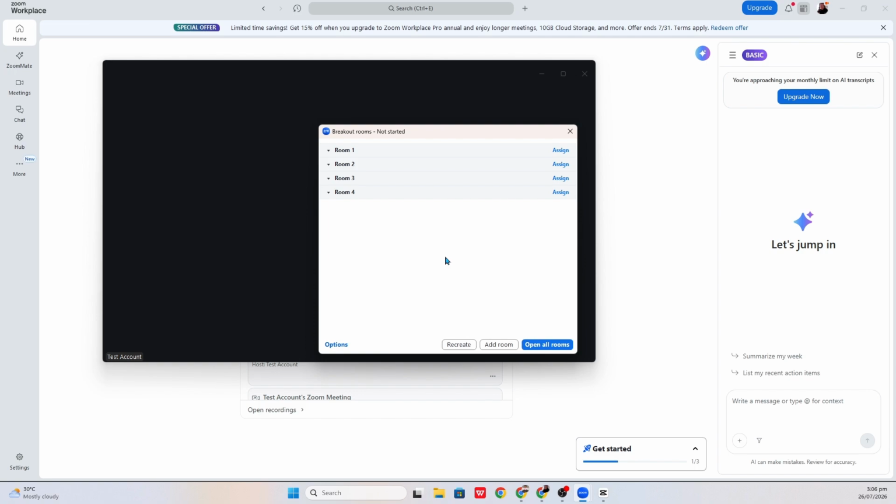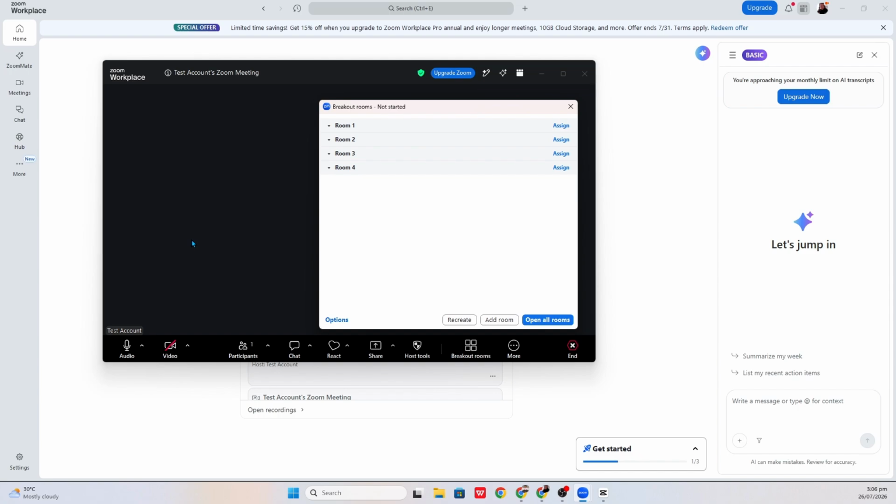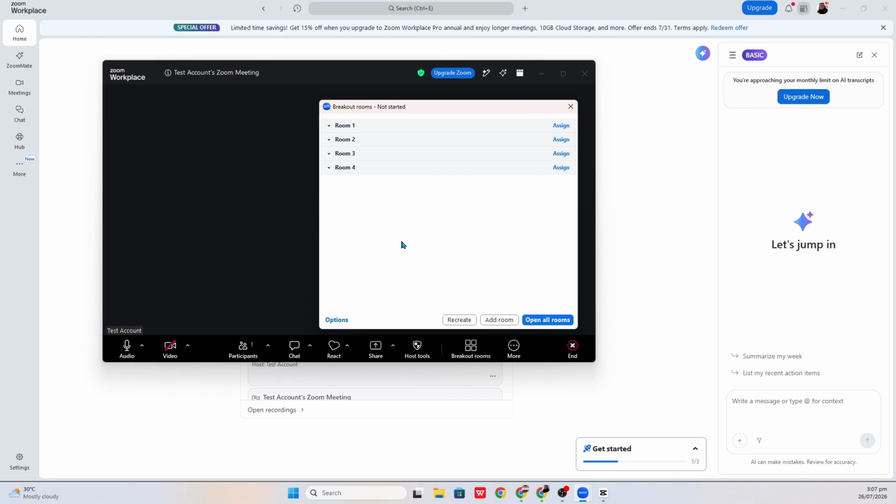If you don't see the breakout rooms option in your meeting controls, first make sure you're the meeting host or a co-host. Also confirm that your Zoom app is updated and check that breakout rooms are enabled in your account settings before the meeting begins. If you're using a mobile device, keep in mind that the location of the More menu may look slightly different depending on your screen size.